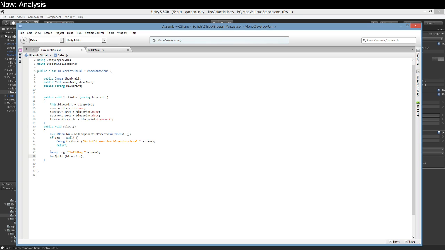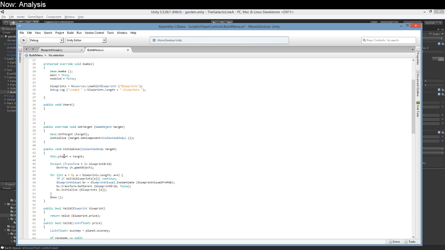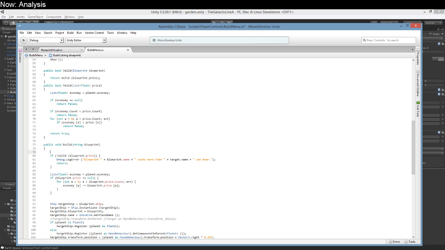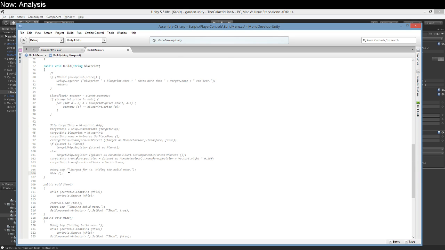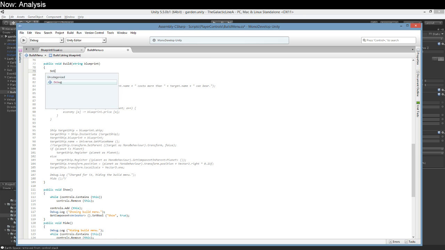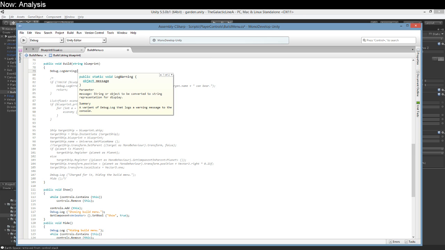And here we say build menu.build and then pass it the blueprint. So when we say for this build menu to build something, we're going to give it a string, like so. For now, we're going to go ahead and comment all of this out and just put in a debug. Debug.LogWarning, building temporarily disabled.